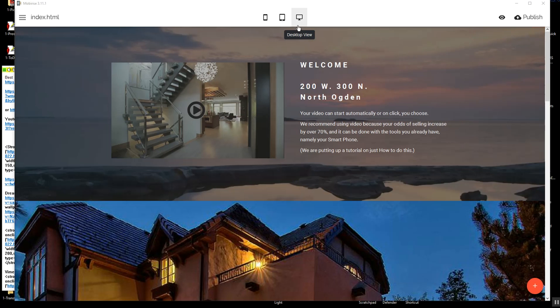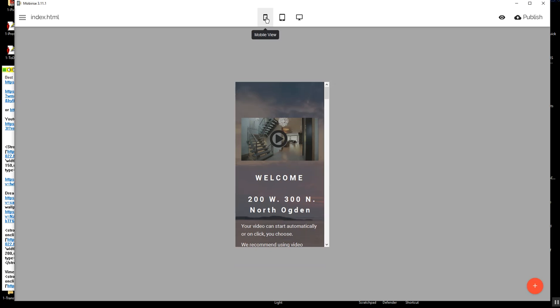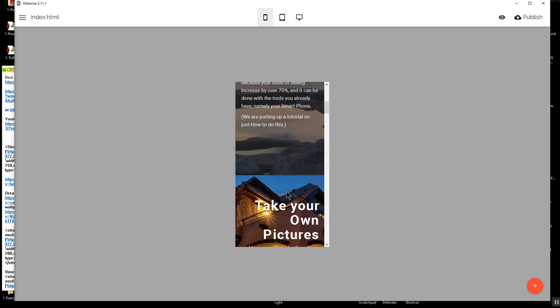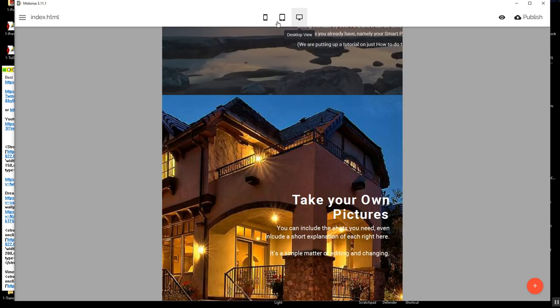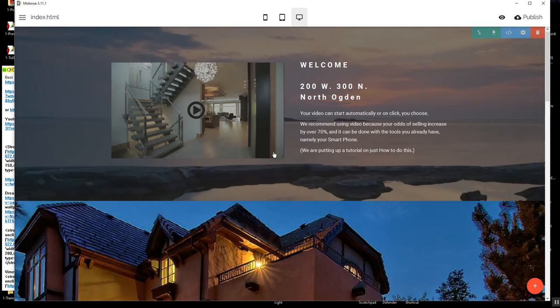So basically, you can see, you start right out with seeing how your system's going to look on a PC, on a tablet, or on a mobile device. You can preview how everything's going to look. Let's go back to the tablet or the PC view. Let's get up to the top. Here's kind of how easy this is going to be.